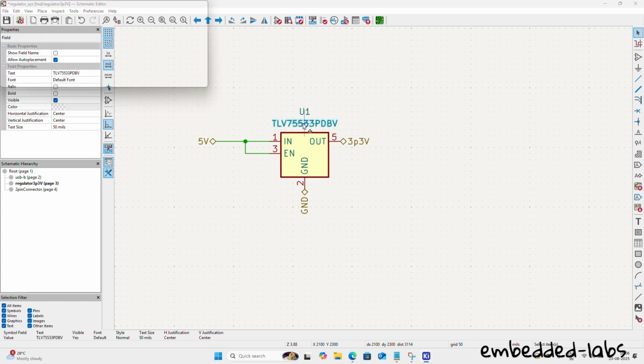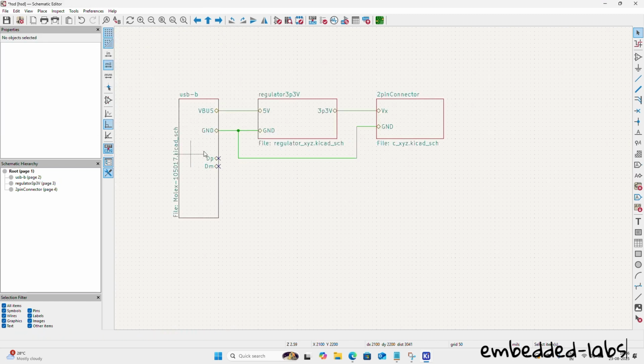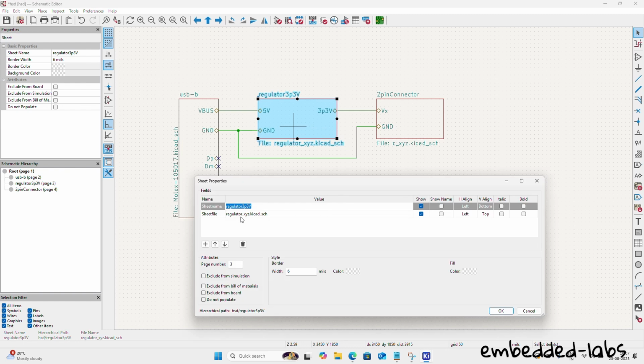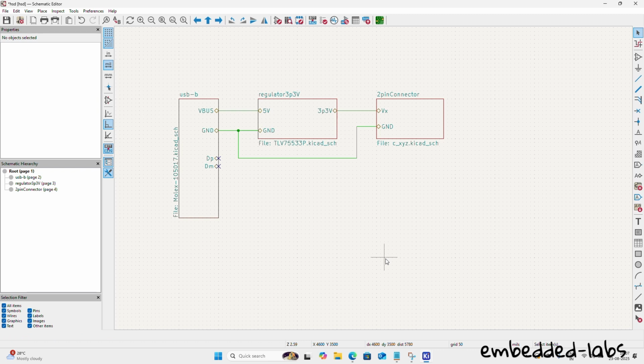What we will do is copy this name and then label the page accordingly. So go to the properties, and we will change the sheet file name. This will be TLV75533, 75533B maybe. Okay, so this is the part number. Yes, so that is done.